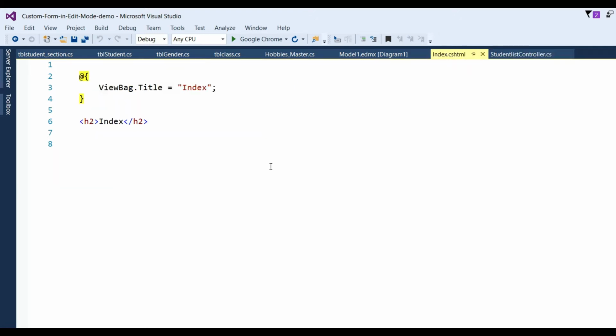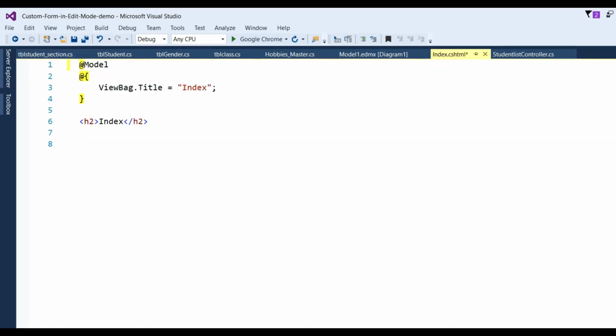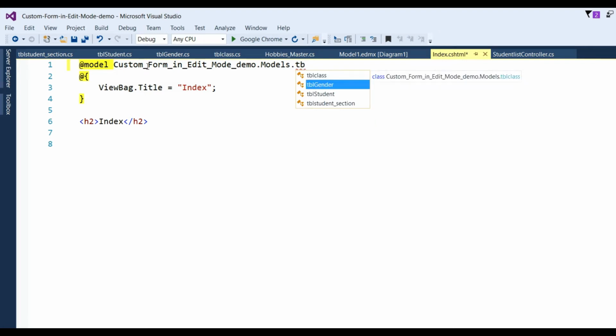display the data. So first I have to write here @model. So I need to put an M small, then put the namespace CustomForm, then put here custom.Models, then put here tblStudent.